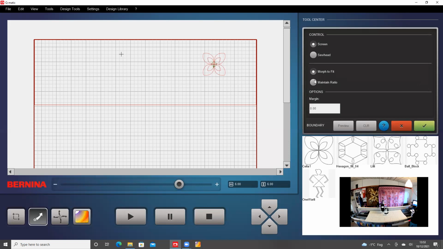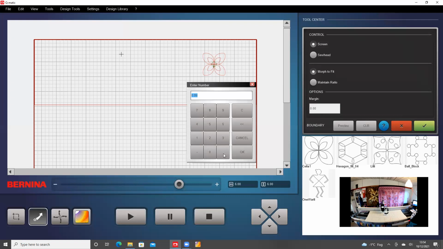So I happen to want it to morph to fit, which means that even if the block is particularly wonky, it will try and spread it equally throughout that wonkiness. I could click maintain ratio, which would make sure that the motif stayed nice and neat all over, but it didn't try and fit into the wonky block. To be on the safe side, I don't particularly want the block to go right into the wonky corners, so I'm going to set up a margin of 0.5 inches.